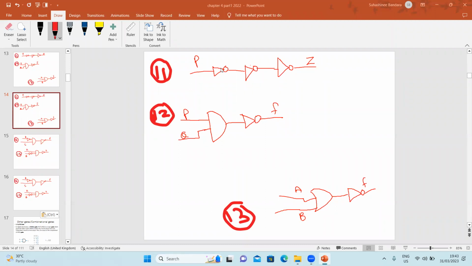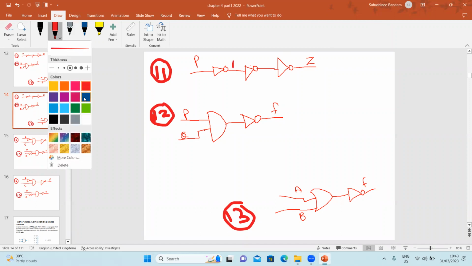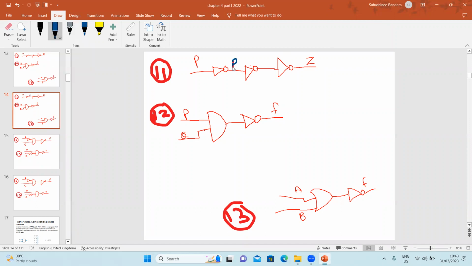Okay, if P is the input for the NOT gate, then the output should be P bar. Don't miss any output, write everything. If P bar is the input for the NOT gate, then the output should be P bar bar. Two bars are there. You know that if there are two opposites, it is equal to P. Then if it is going through the NOT gate, that means it is P bar.